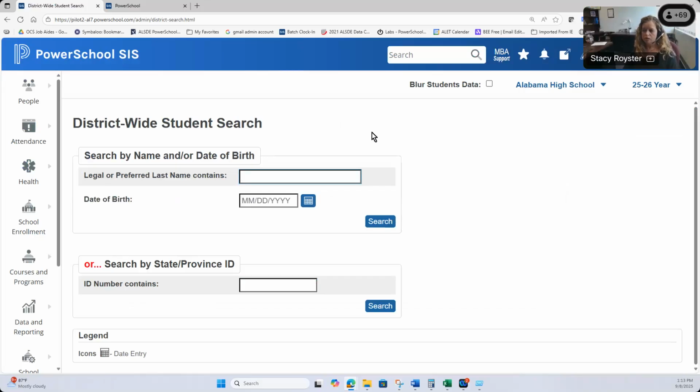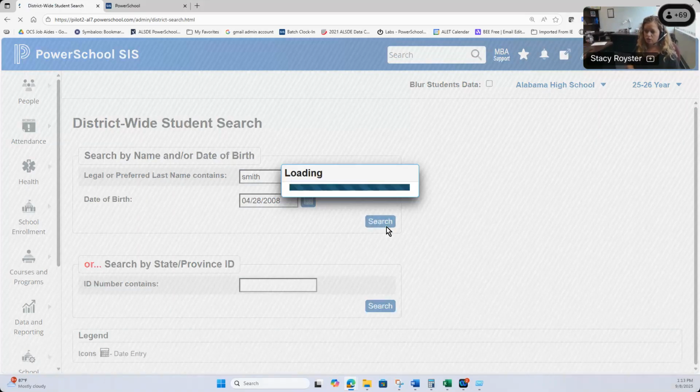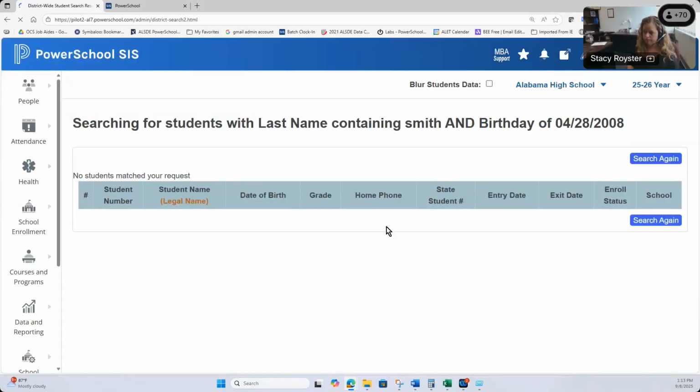So if I were to just go through and type in the last name Smith, and I'm going to just put in a birth date of this and hit search, and I don't have one. Let's see if I can go get a different one.